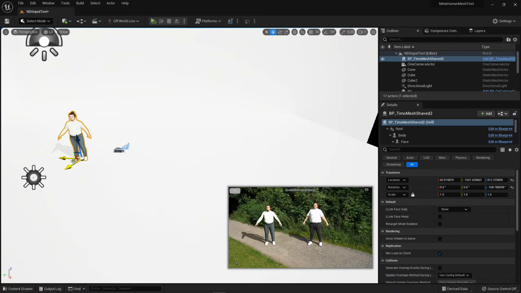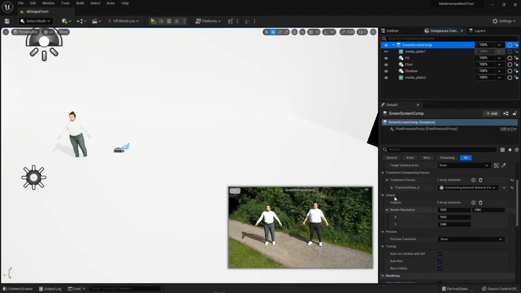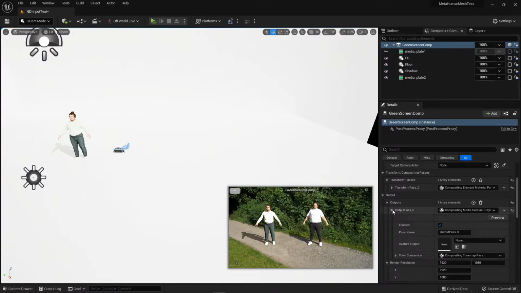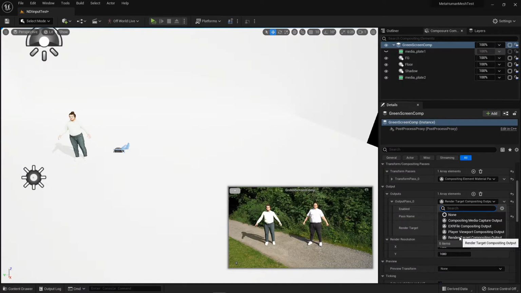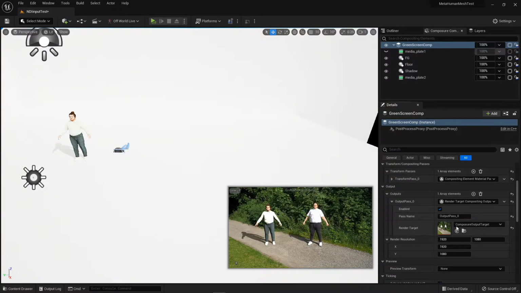But now, how do I output something? I go into my Composure, green screen comp, and now I'm heading to the Output tab. All right, Output. Output pass. I'm going to go to Render Target Compositing Output instead. Then go in here, create a new render target, and I'm just going to name that Composure Output Target. Okay, Composure Output Target is enabled, is active. 1920 by 1080 looks fine to me because that's the native resolution of the background plate.